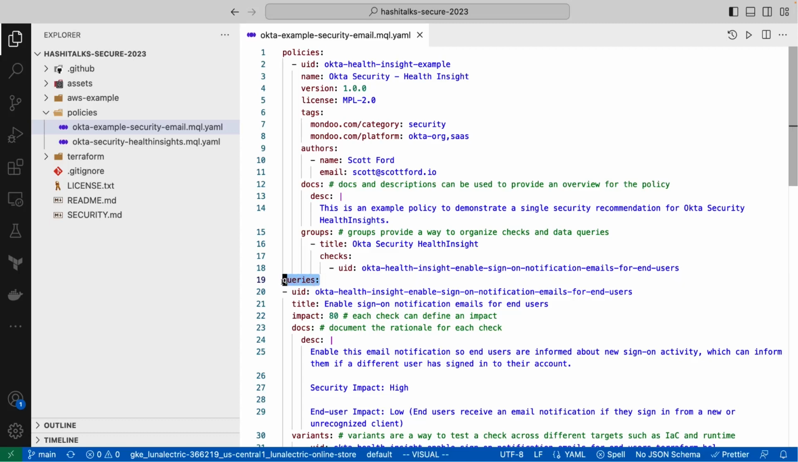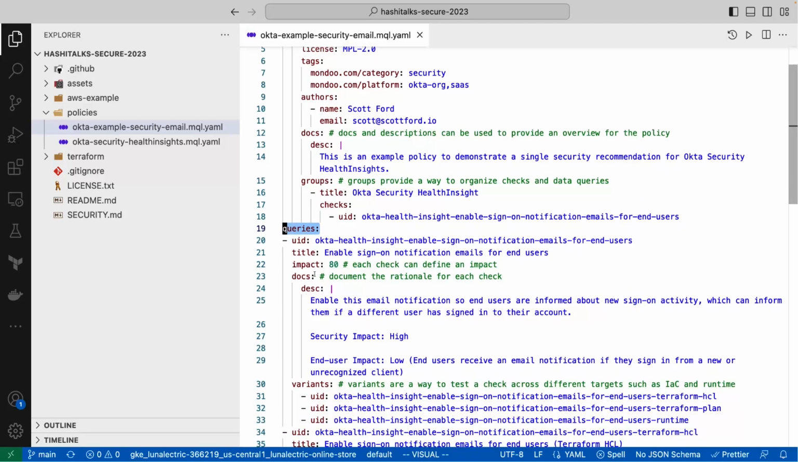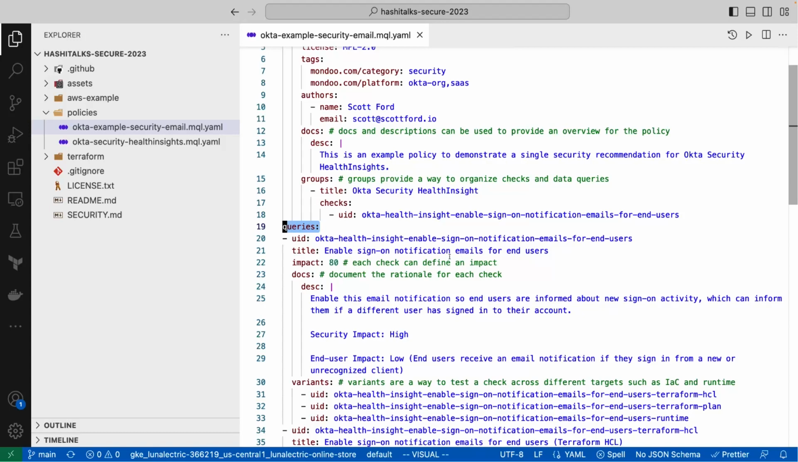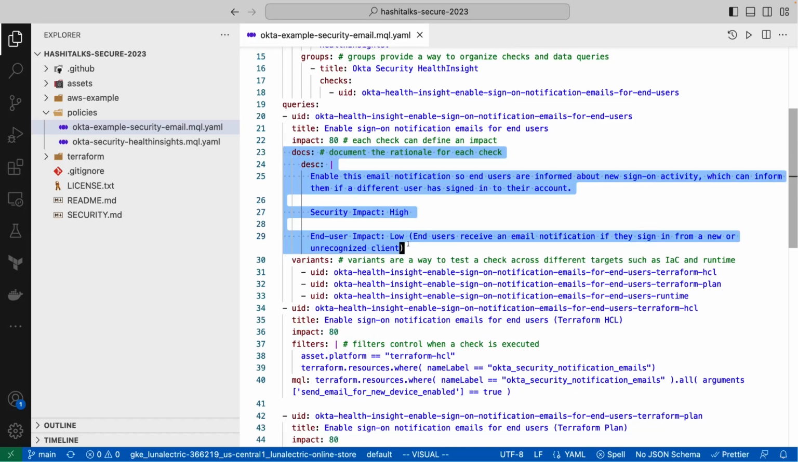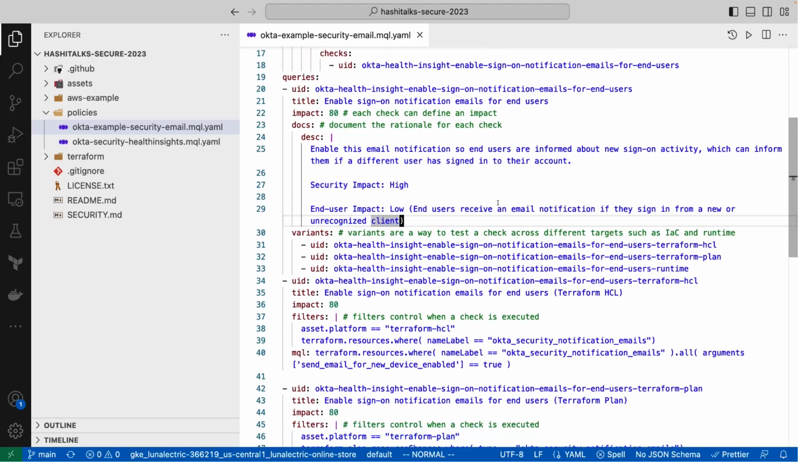And then there's this next section, queries. Now this is where you compose all of the checks. So we can see here, this UID is defined right here. It has the title. It has an impact score. So according to Okta, this is a high impact check. So I put a level 80. I'll provide documentation about where you can define what each of the impact levels are. And then there's a separate documentation. This is for this specific check, right? So it's just the rationale for the check.